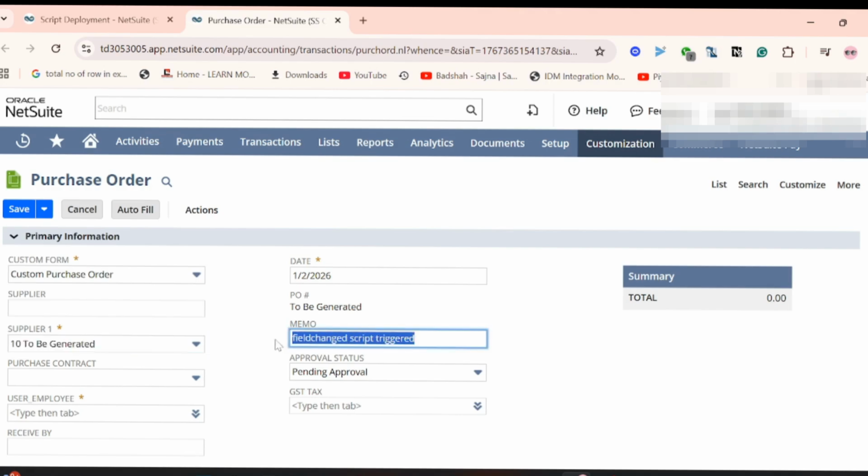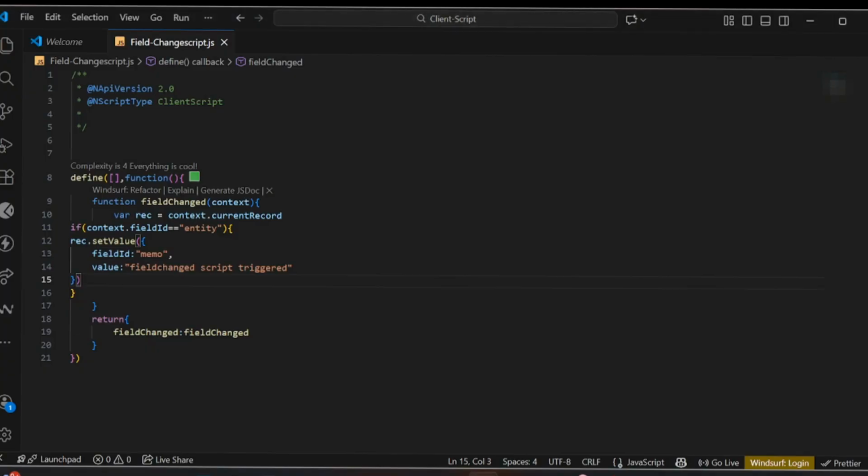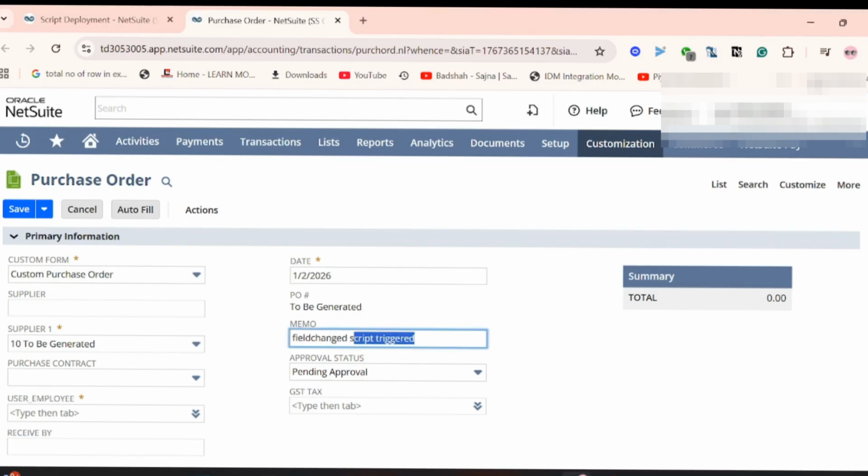See, it's done. The field change script trigger, which we mentioned in our script, that's when it comes here. So this is the script of the client script of a field change trigger.